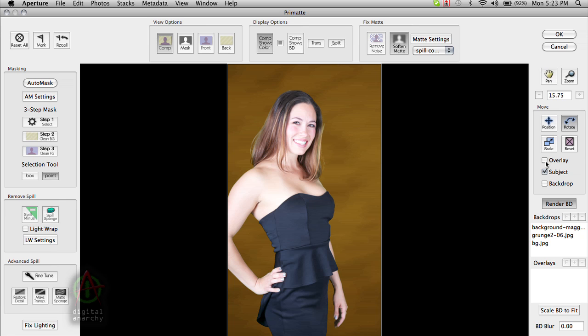But hopefully this is pretty self-explanatory. You just click on the checkbox next to what you want to transform, and then click on the Transform tool, and just click and drag in the preview window. Very quick and very easy.